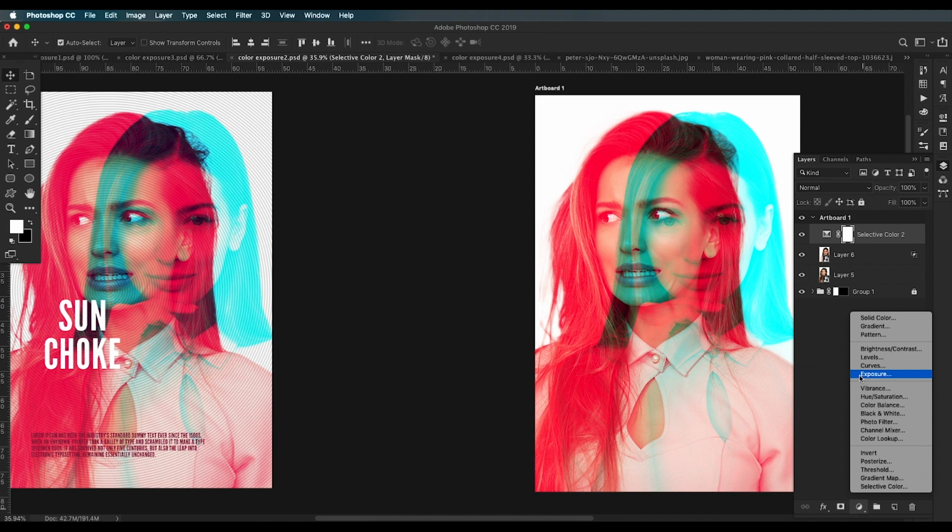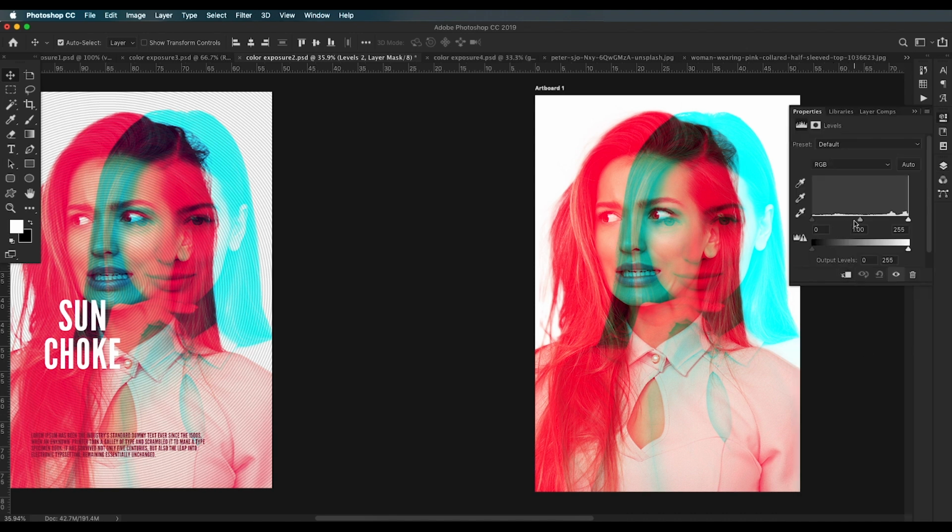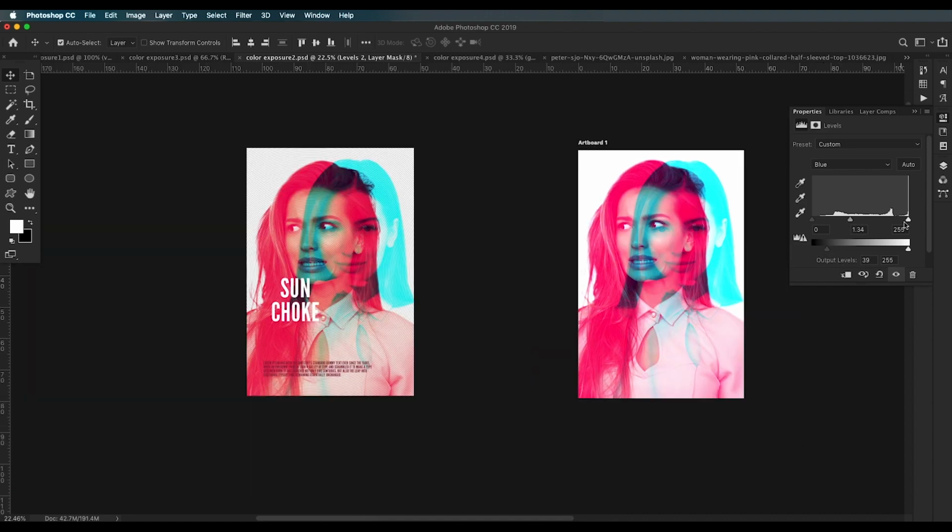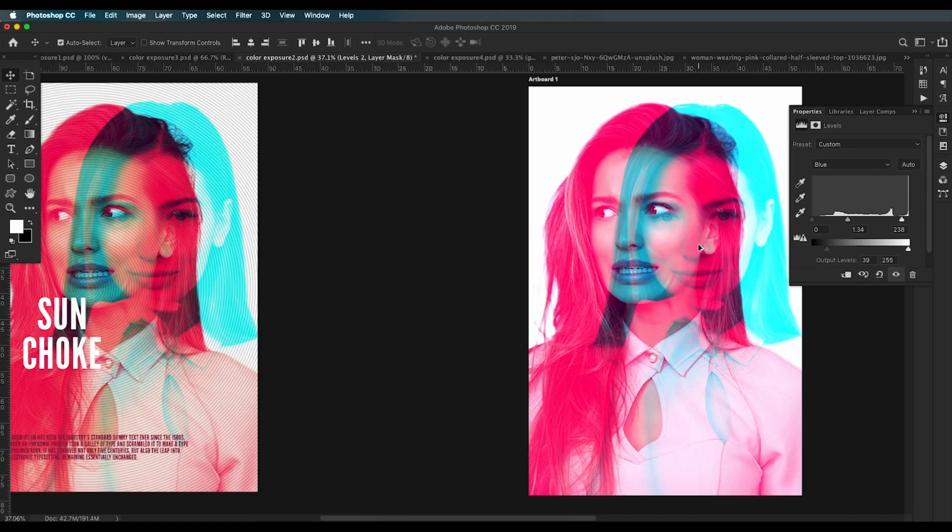So I'll add a levels adjustment layer, and over here the first thing I'm gonna do is to add a little contrast, and a little brightness like that. And I'll just select the red color, and I'll just do some sliders. If I slide it down, you can see more details. So I'll just keep it around here and make it a little bit brighter like that. And I'll select the blue tone, and I'll just make a little bit of change to the overall color. So I think this looks good.